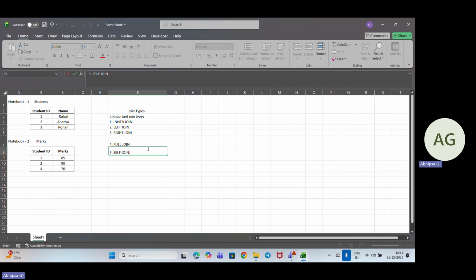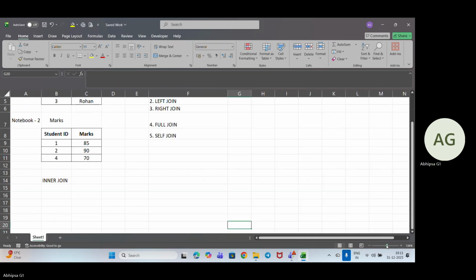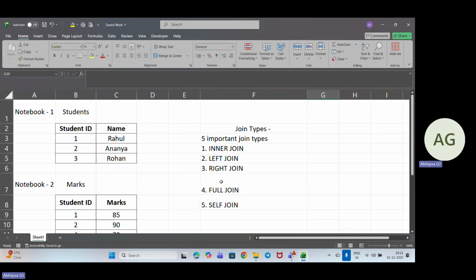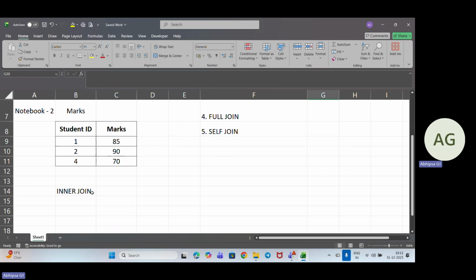The very first one we need to discuss is the inner join. Anyway, hopefully my screen is visible. Let me zoom it a bit. Yeah, now hopefully it is visible to you. So inner join we will be discussing. Inner join means only the matching ones, only the matching numbers.